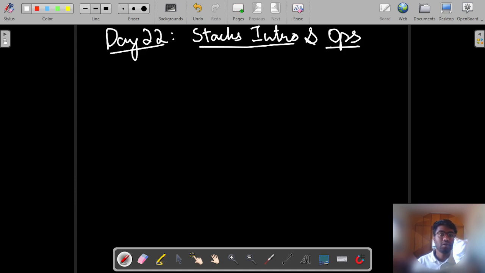Hello and welcome everyone. In this day 22 learning, we are going to be understanding stacks and its operations. We are also going to be looking at a few example problems that stacks help us solve. And recently we have completed linked list learning, which is also going to be used in building a stack data structure. So let's start with a basic definition of what stacks are really about.